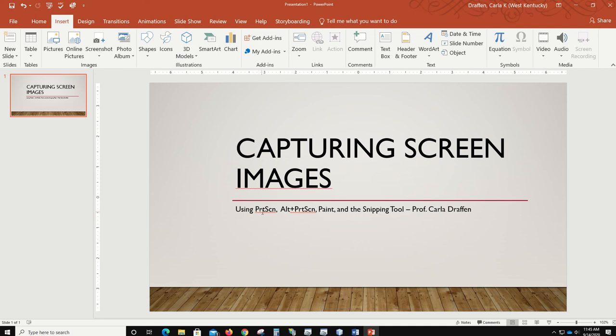Sometimes it's abbreviated PrtScr. And we're going to use the Alt PrtScreen combination. You hold down the Alt key, tap PrtScreen, and let go. We're going to paste some of our images into Paint so we can further make selections of just what we want to see. And then we're going to use the Snipping Tool.